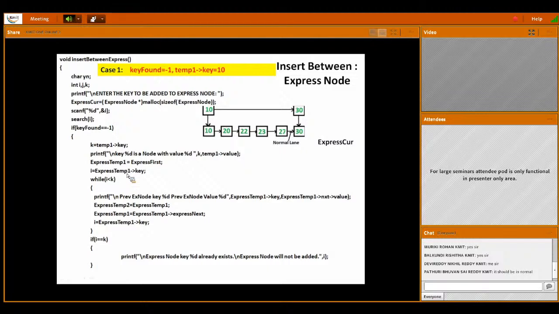What is express temp1? Express temp1 is also standing here, because express first is equal to express temp1. And i is equal to express temp1 of key. What is express temp1 of key? 10. So the first while loop condition is i less than k.